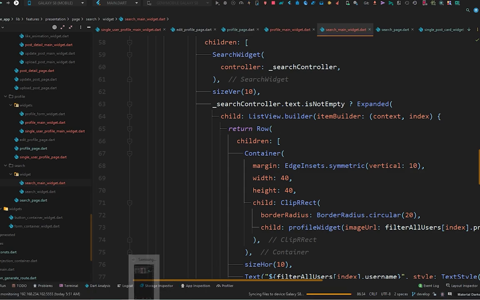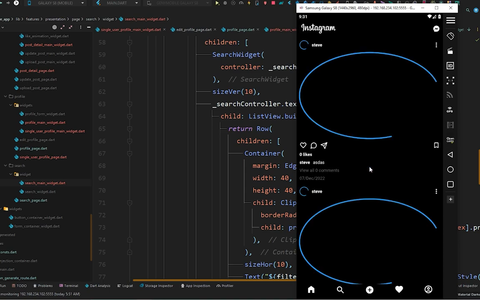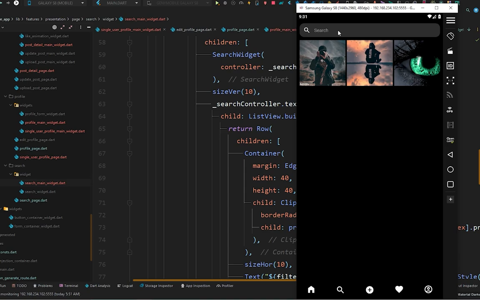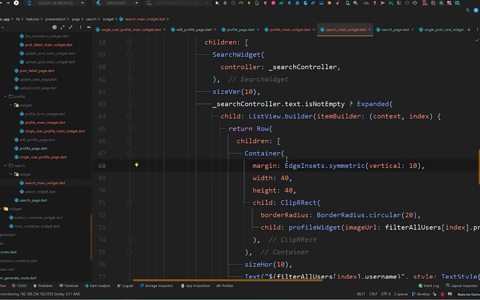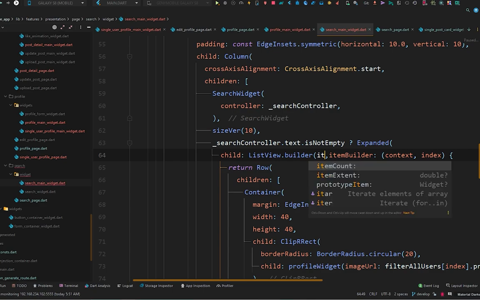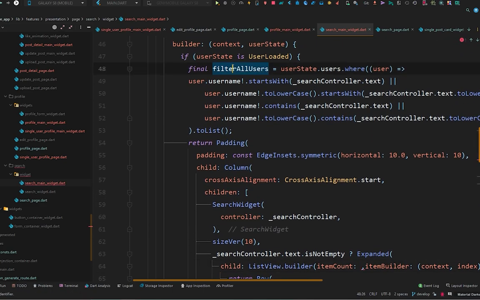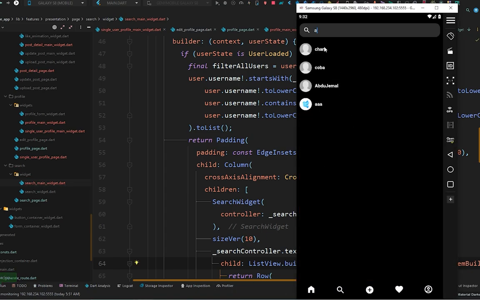Again, how to start the application. And now when this restarts, go to the search, and here let's search for A, and we got the users in here, but there's the range error just because in the list view, in the item count, we have to pass the filter users length. That's it. And Ctrl S to hot reload, and this will be gone.